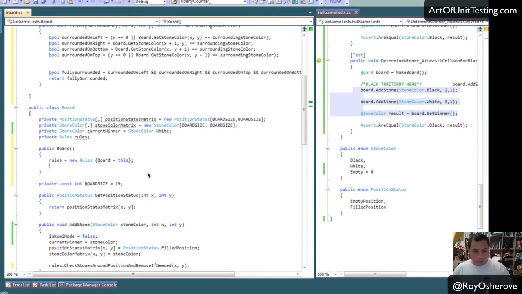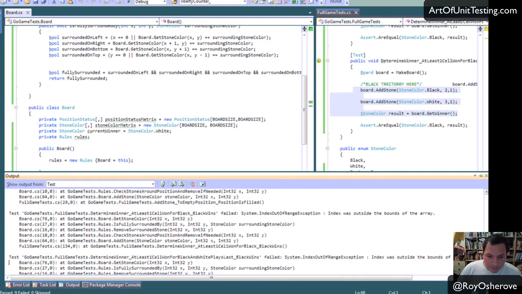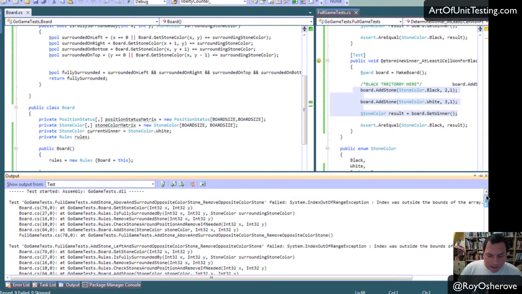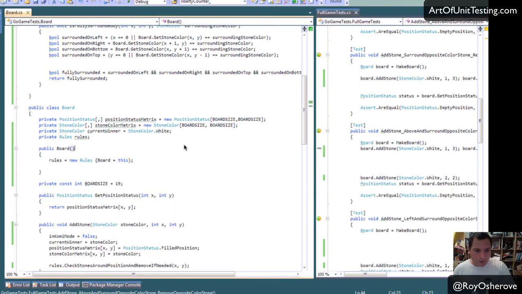Okay. That was a big refactoring. I'm not happy that I did such a big refactoring. And neither is the computer. Index was outside the bounds of the array. I guess we should have taken the refactoring in smaller steps, but I think I went a bit too fast. I think it's probably something simple. Let's see. Where did we end up?